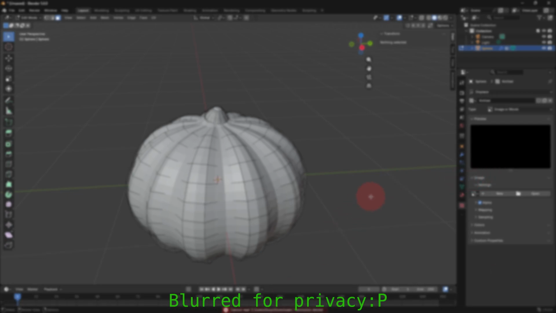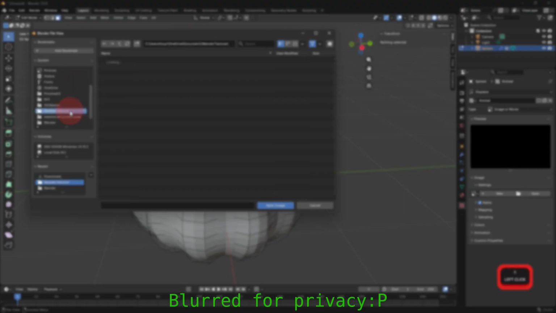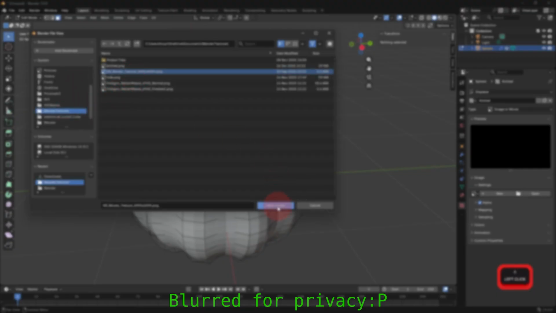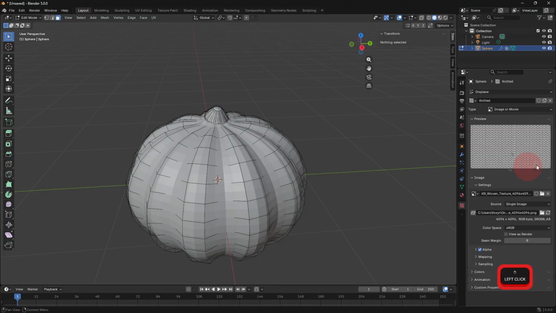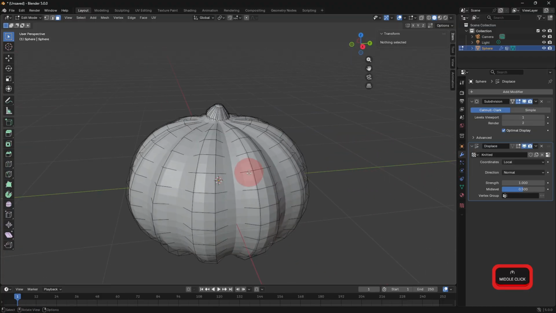All right, so that didn't work for me. It might work for you. I think you might have to adjust something, but I have it saved in a different file as well. Right here. There you go. It's the same texture. Okay. Now that we have that, we can start adding our texture.